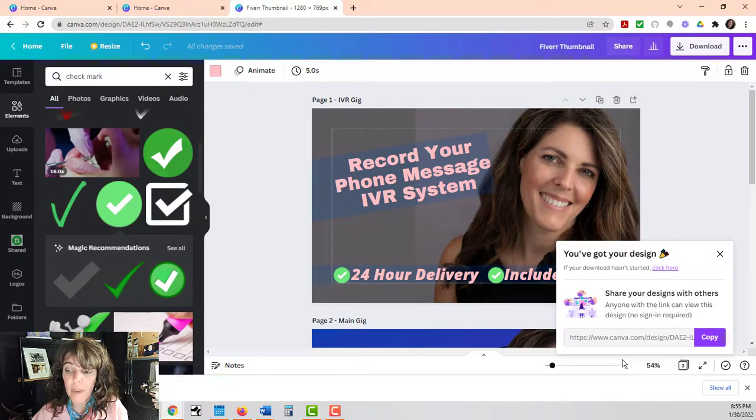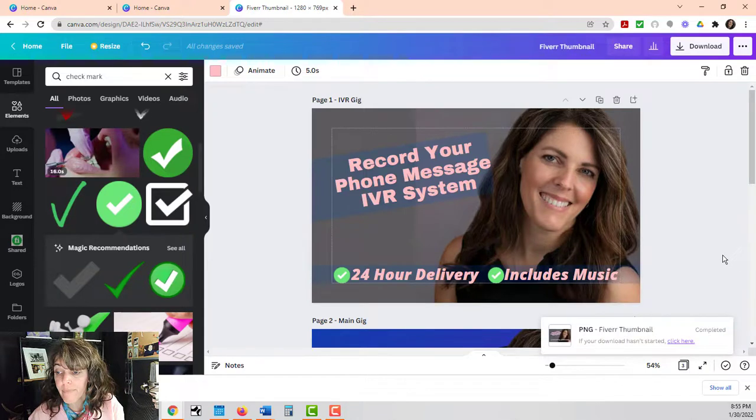And then just make sure in your organization that you're saving things to the right spaces. Hopefully you do have a Fiverr gig folder with all of your different gigs and all the different information that goes in them. I think that's the best way to organize. But I hope you enjoyed this tutorial.